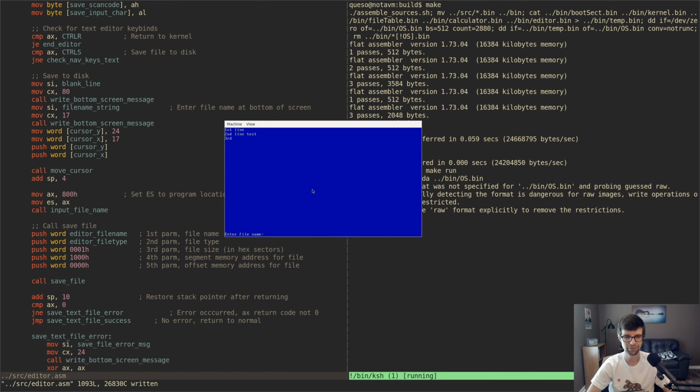Hey, looky there. Test 2, 3, 4, 5, 6, 7, 8, 9, 10. Okay. Then we probably want to move the cursor back, which it didn't do, but that's alright. We can return to the kernel. It did save. Sector F, size 1.